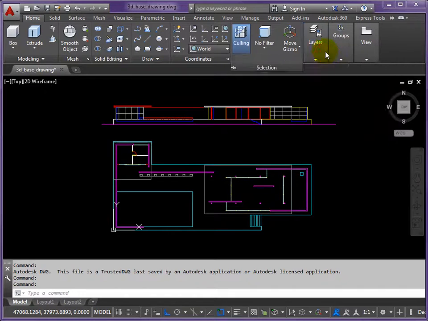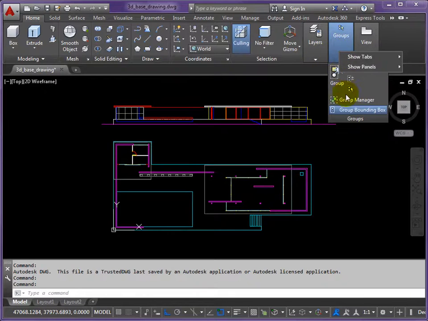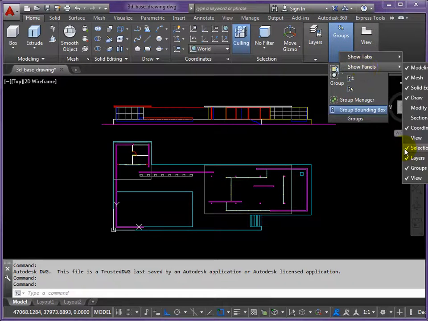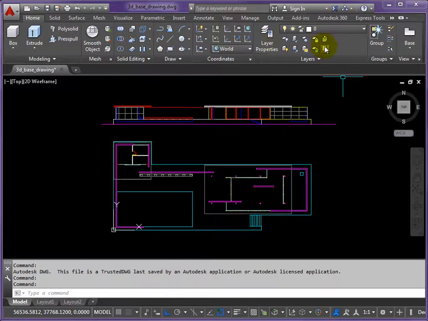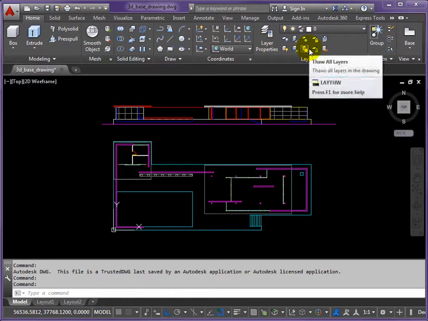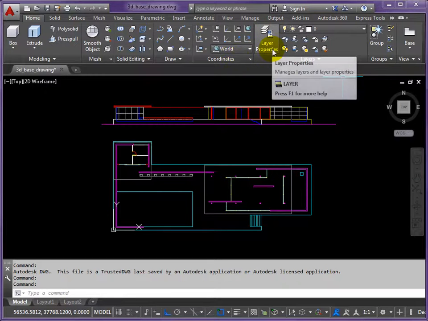Show panels, I won't need view. Show panels, I won't need selection. Starting to be a bit better now. That's actually enough for all I need to do. I can fully see the coordinates panel and the layers panel now.